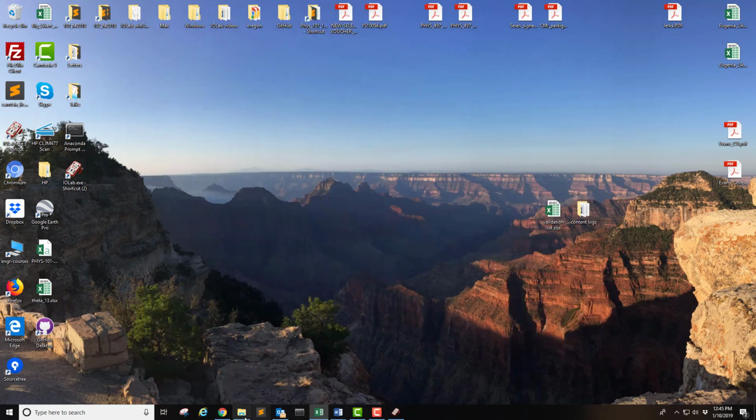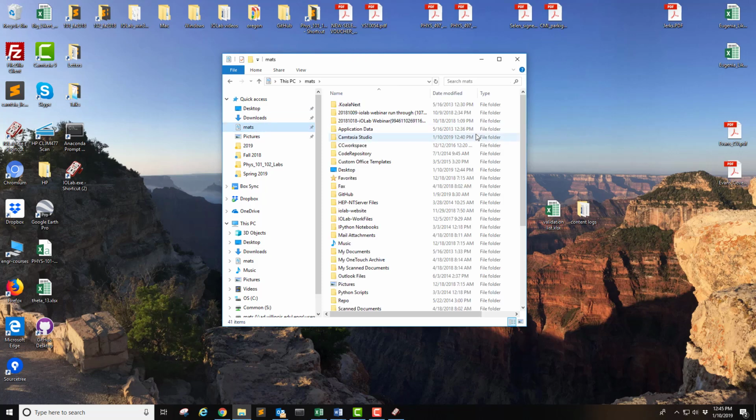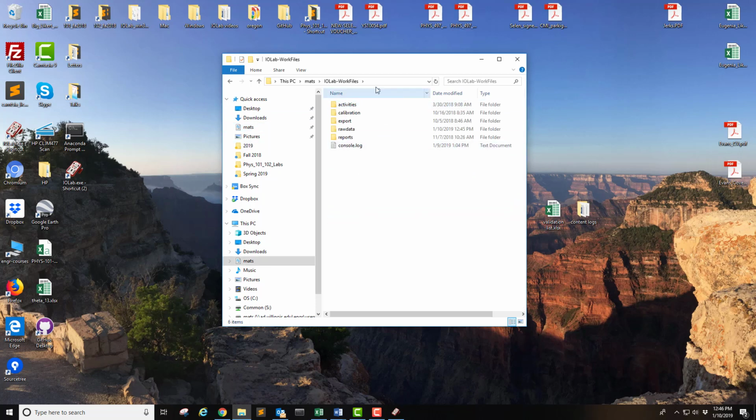Just so you know, the first time you run the application, what happens is that in the document folder on your computer, the application creates a little folder called IOLab work files. Now, I don't have a documents folder. My computer's a little weird, so I just put it in my default directory. But anyways, this IOLab work files folder is probably in your document area. This contains all the data that you take. It contains calibration constants. Anything that you create using your device, any data you take ends up here. And even if you reinstall the application, this stuff is still here.